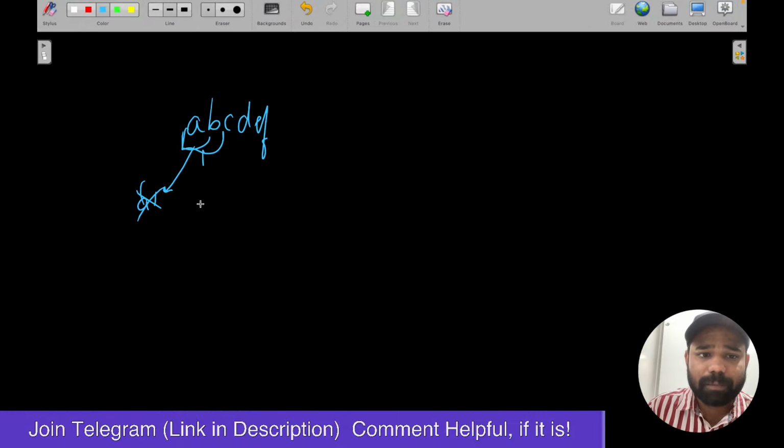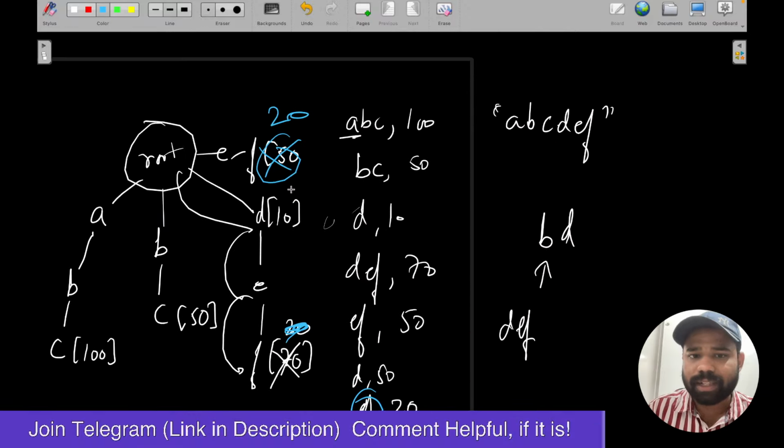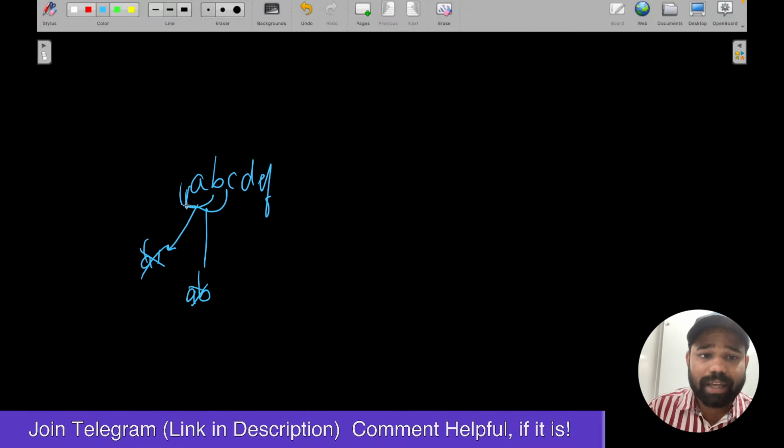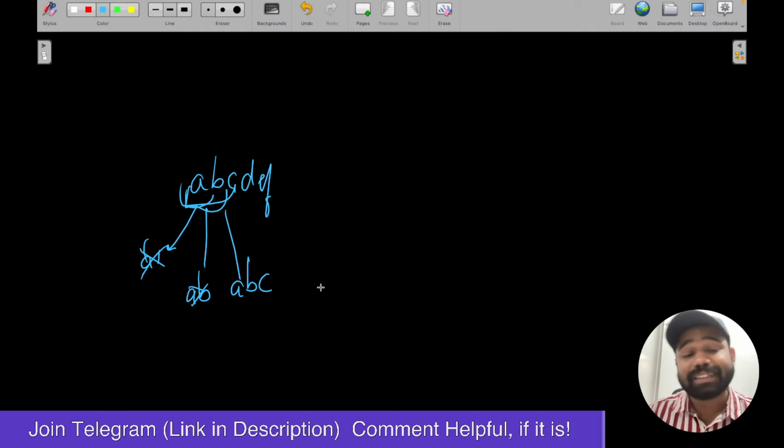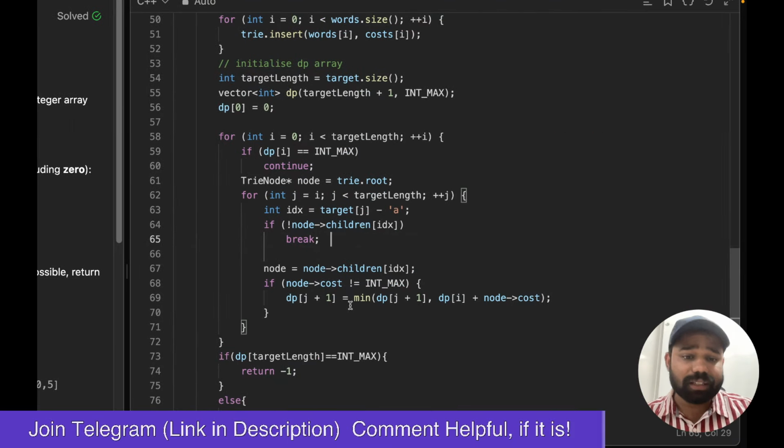Now it will ask, is A B present? Yes, A B is also not present. Now see, A B is also not present in our case. Now is A B C present? Yes, A B C is present. And when something is present, its node value will be stored. It is present in this node.